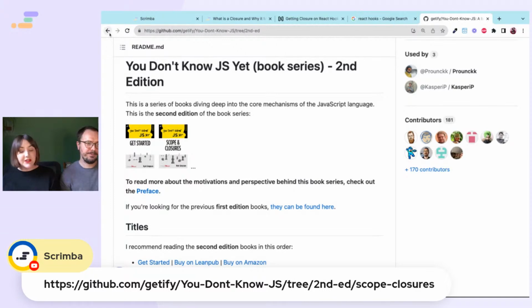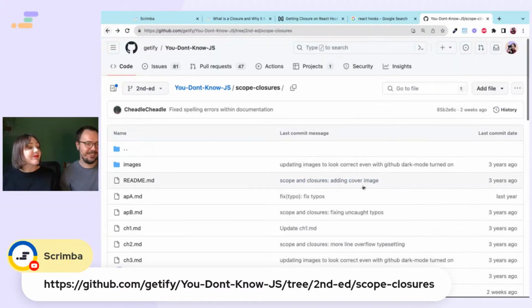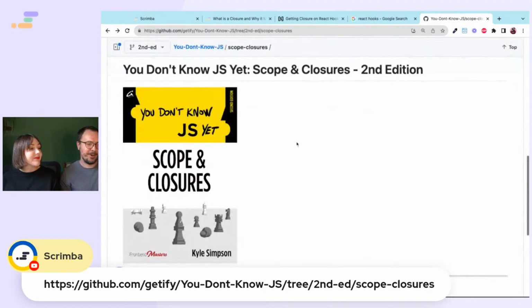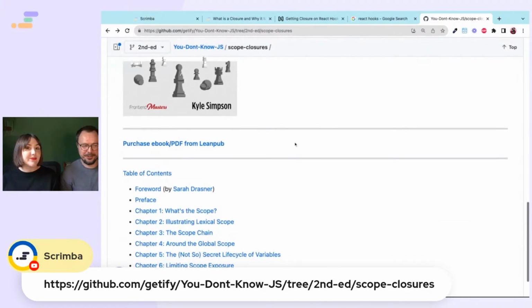That would make a good T-shirt. There are T-shirts. Really? Yes. We should get some. Exactly. Although I would prefer You Don't Know CSS, which indeed is true.